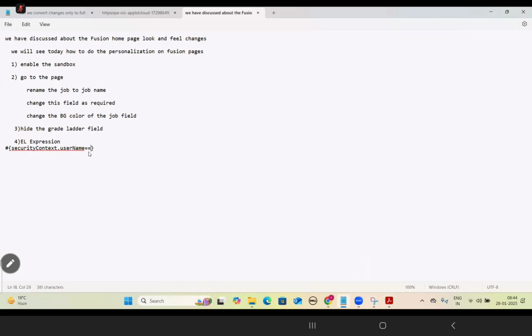Username double equal to dev.39. So what will this EL expression do? Security context dot username is one of the EL expressions. It will print the logged in username value. For example, if you logged in as dev.39, it will print dev.39.